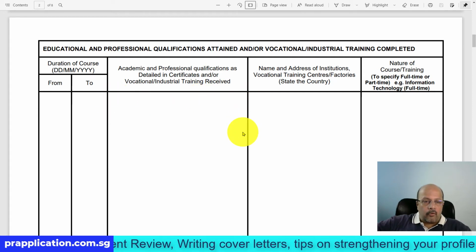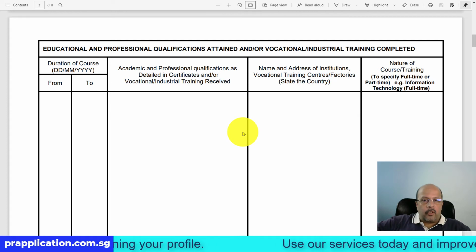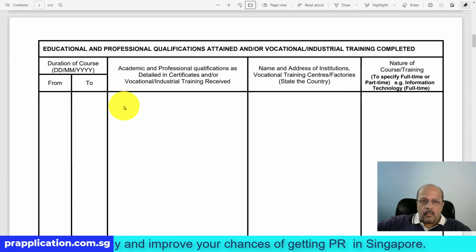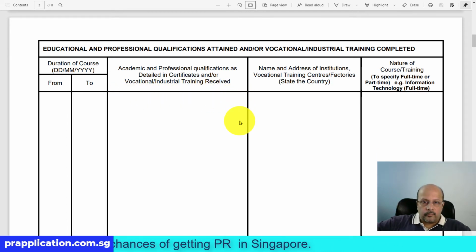Now here you will have to exercise some kind of judgment. For example, if you did a 2-week course in some cyber security 10 years back, then that may not be relevant over here. But recently, in last 6 months, if you have done a similar course in fintech, then that might be attractive and that might get some more points.